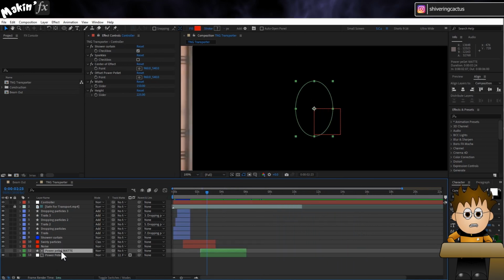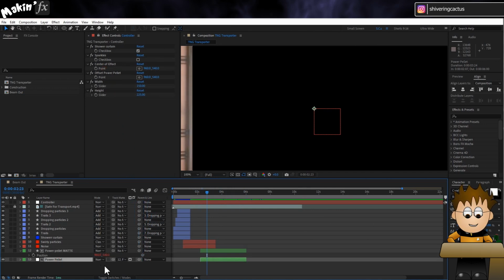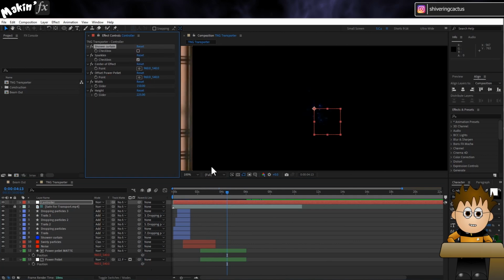With the matte layer still selected, tap P to view the position property, and use the pick whip to link to the control's center of effect point control. Then select the Power Pellet layer, tap P, and link this to the offset. This will allow us to reposition the layer so we see the best stars.